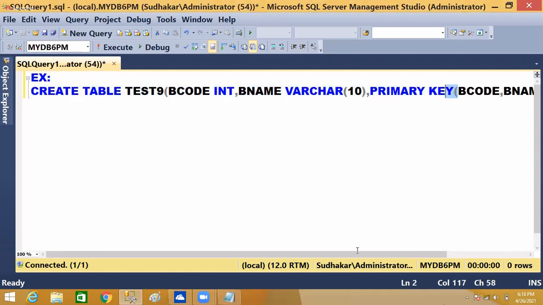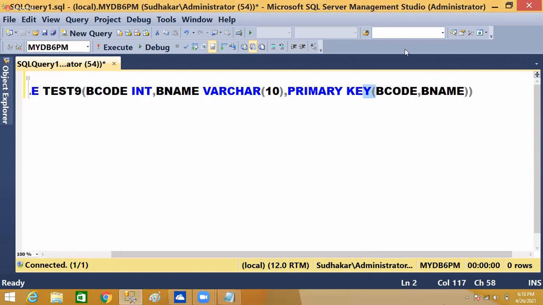Yes, we applied it on two columns, but I'm not asking about columns. I'm asking how many primary keys are there in the table. Only one. If anybody asks how many columns the primary key is applied on, then you can say two columns.